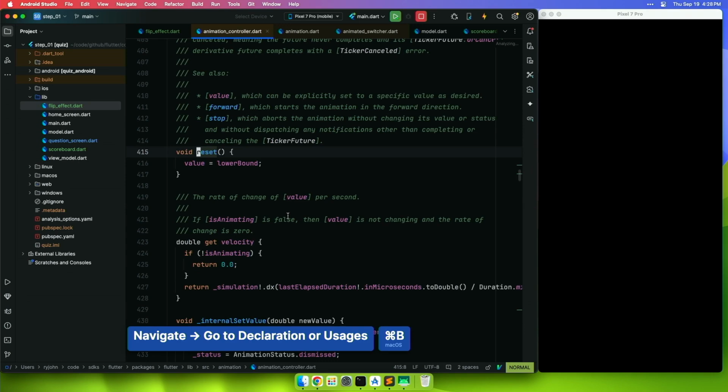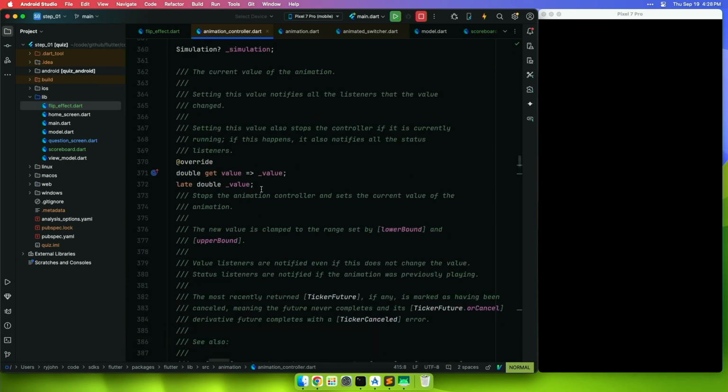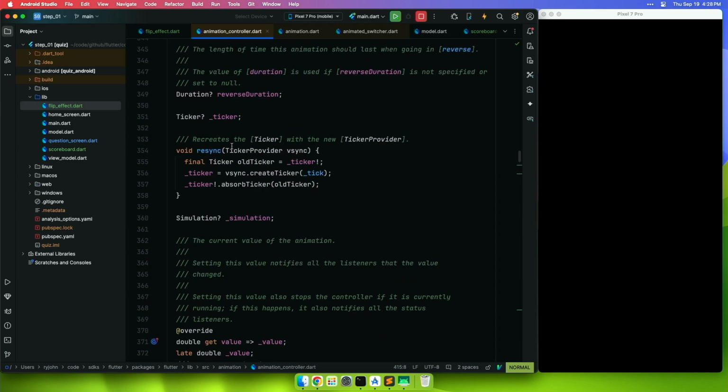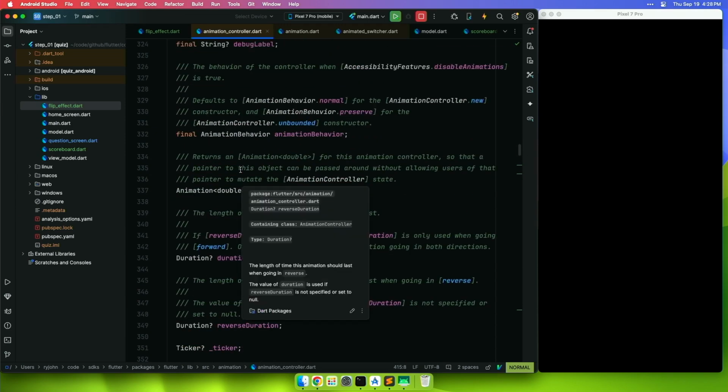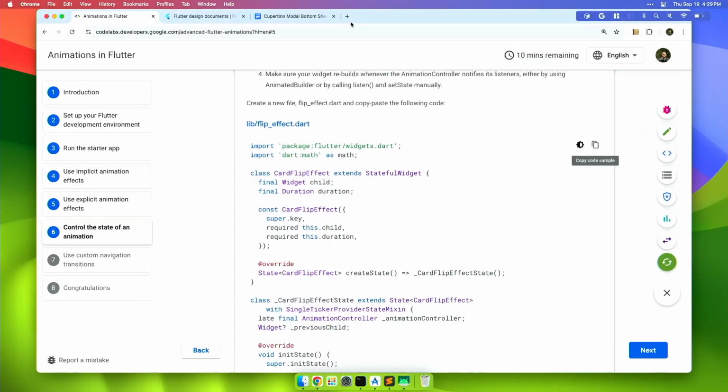So animation controller has a lot of APIs on it. Reset, we can set the value directly if we want to. We can reverse the animation controller. There's a lot of things you can do on animation controller, and the API docs are a good place to go for that.